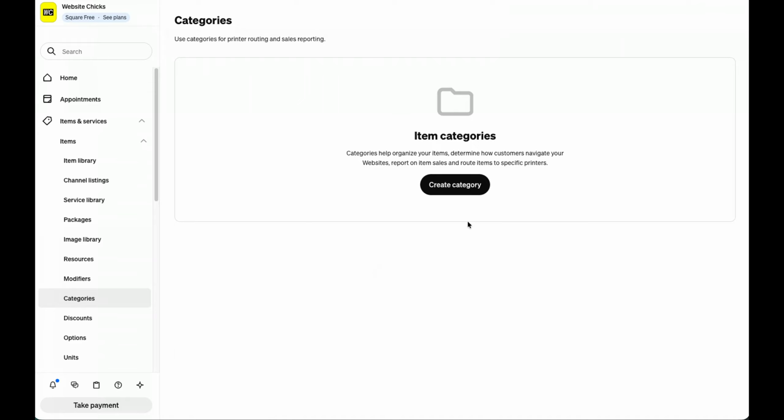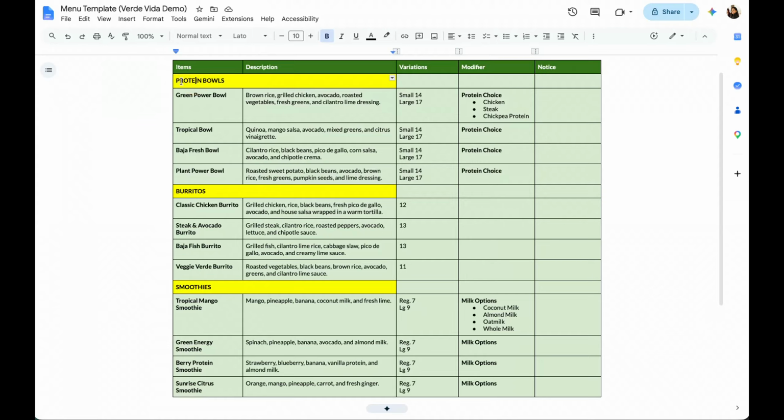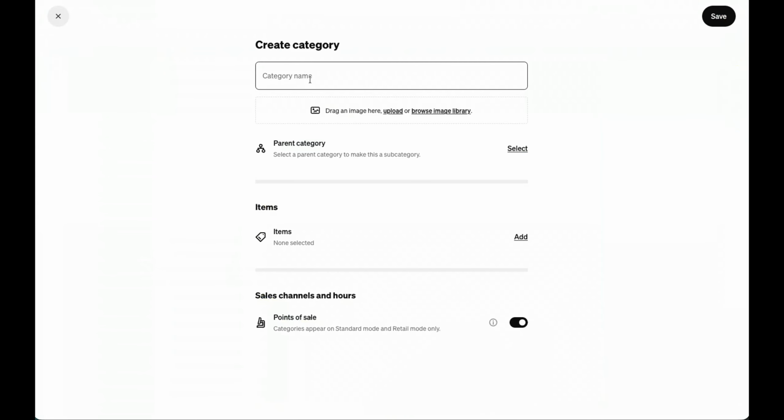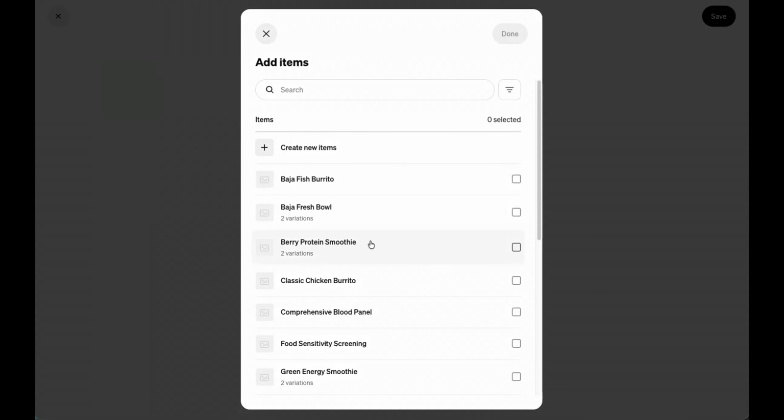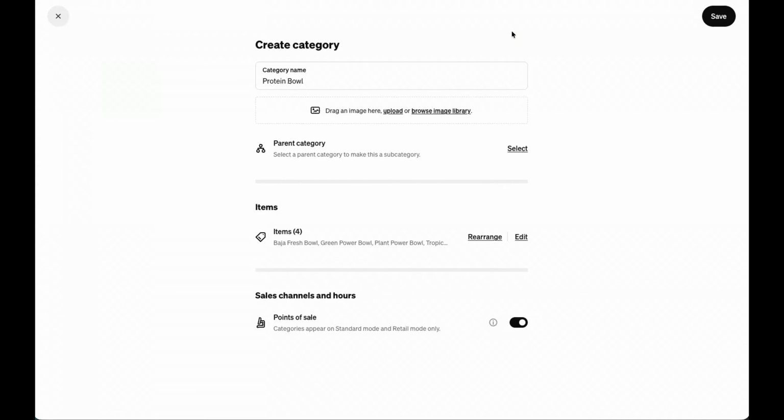To create our first category, I'm going to click Create Category. And referencing our menu, we have these different categories in yellow. So I have my protein bowls, burritos, and smoothies. So I'm going to go ahead and add my protein bowl. And then I'm going to click Add under Items. I'm going to click Bowl and select all four and click Done. And then I can select Sales Channel and enable. You can enable that or disable it if you like. I'm just going to leave it as is and I'm going to click Save.